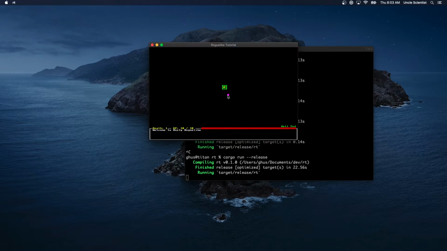You just saw that got completely culled because nothing was in the starting location. So this is less than ideal. And I can't go down. It couldn't find a place to put the downstairs.